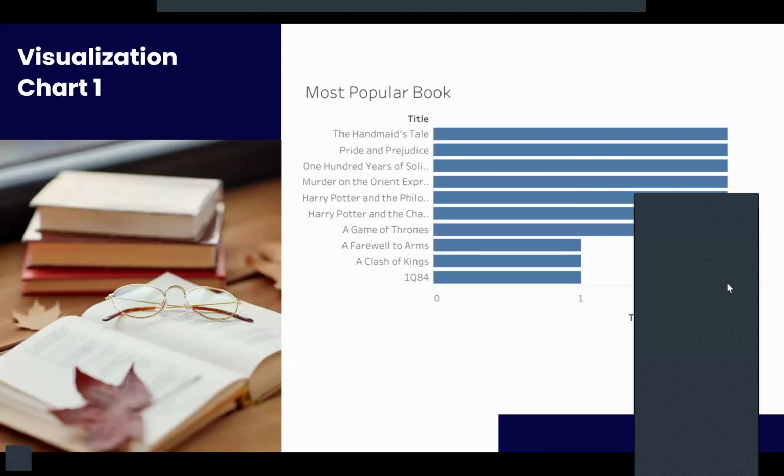Thank you. Okay, so the first chart that we see shows the top 10 most borrowed books in our library system, ranked by the number of times each title was checked out. As we can see, The Handmaid's Tale leads the list, followed by Pride and Prejudice, One Hundred Years of Solitude, and multiple entries of the Harry Potter series. What's interesting here is the clear dominance of classic literature and fantasy fiction.